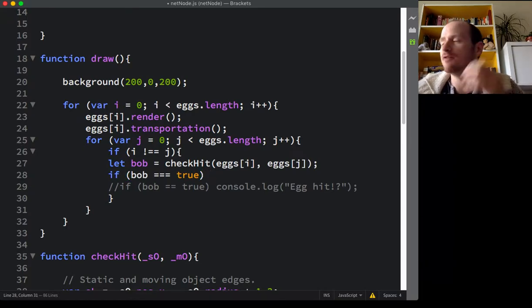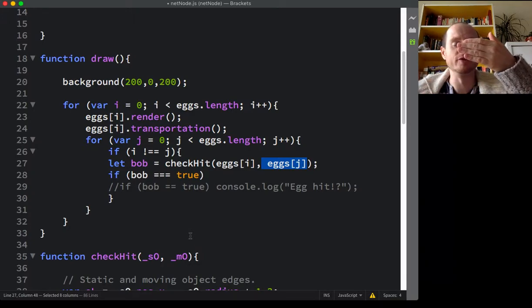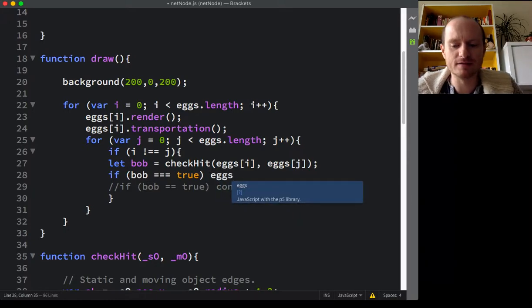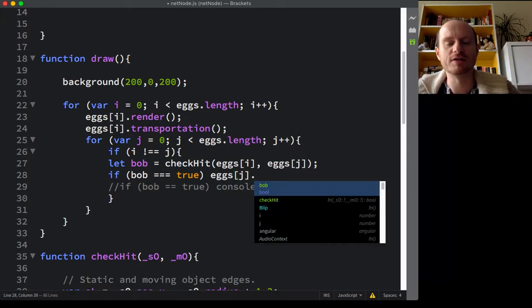then we could have both eggs going in the opposite direction. Let's just try one egg and see what that looks like. Actually, it makes more sense to take the second egg that we pass as an object into check hit, because we imagine that's the one that's moving. So we'll reverse its movement. Right. So what we need to say is eggs j, to reference that egg object stored in the array.